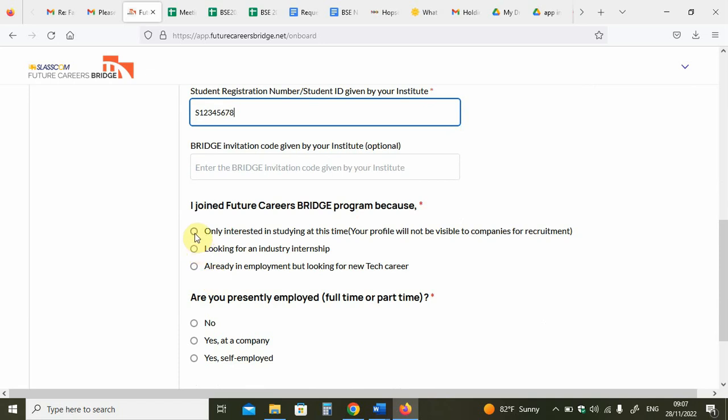So if you click, I'm only interested in studying, then your profile will not be visible to companies for recruitment. You can come and change this later, right? If you're already looking for industry internship, you can put it here. For you, your new students, unless you are really looking for an internship now because you are a new student, I would recommend that you click on this, right?